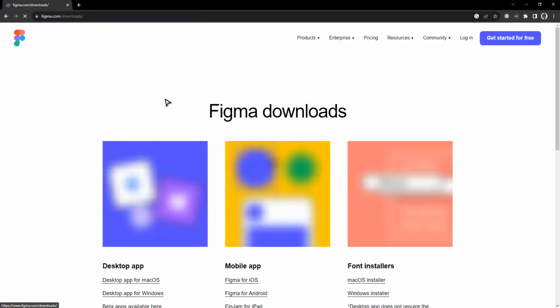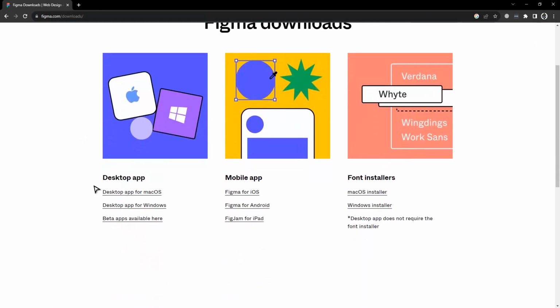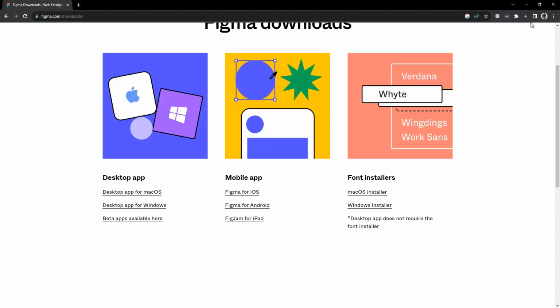Click on the first one, and you will see Figma app, desktop app for Mac OS, desktop app for Windows. So it's up to you. If you're using a Mac, then you can download the Mac one, and if you're a Windows user, you can click on the Windows one. Here you have a version for the mobile application as well. So I will say desktop for Windows, and this will start downloading.